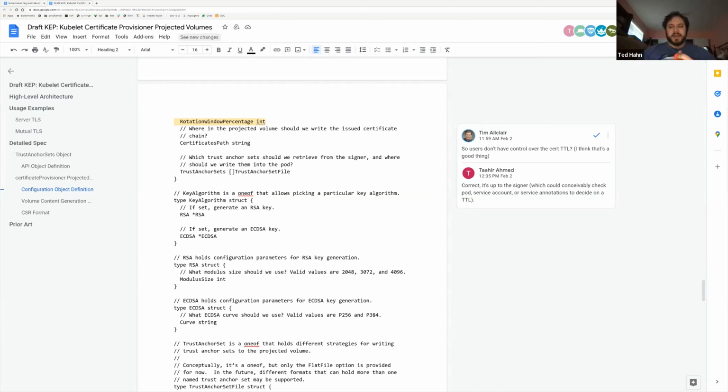But what if I want to add multiple certificate projected volumes to my pod with the same signer? How does it determine which one is which? I don't think it can. Yeah, that's a good question.